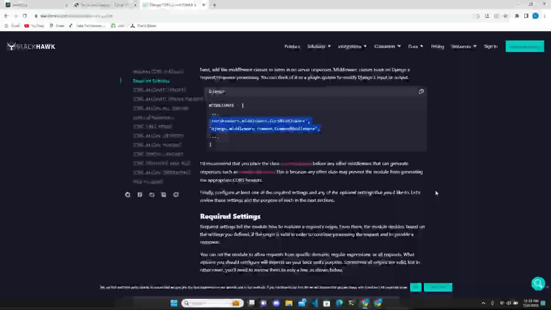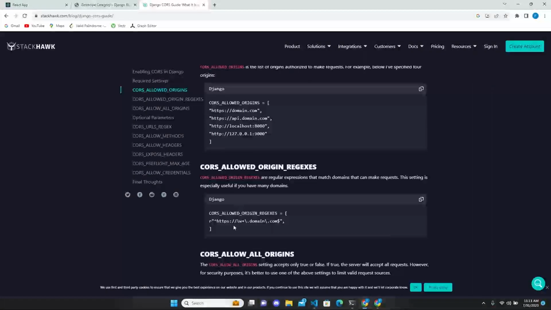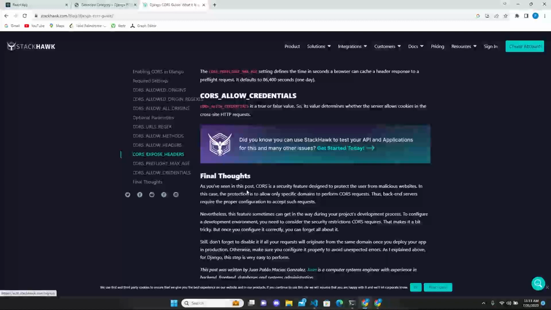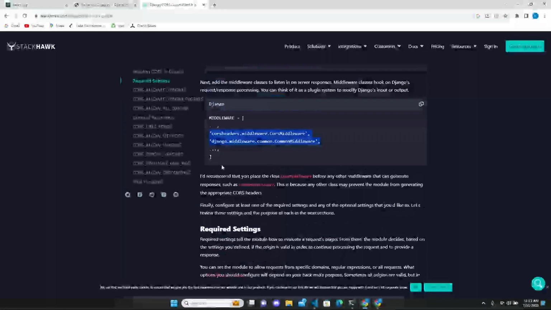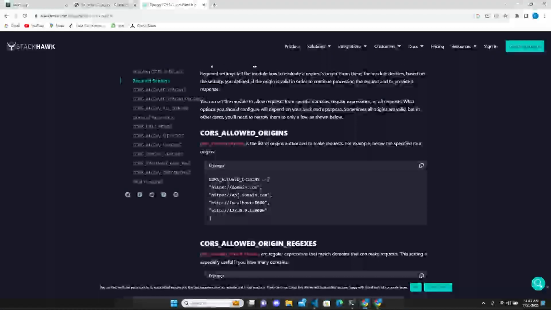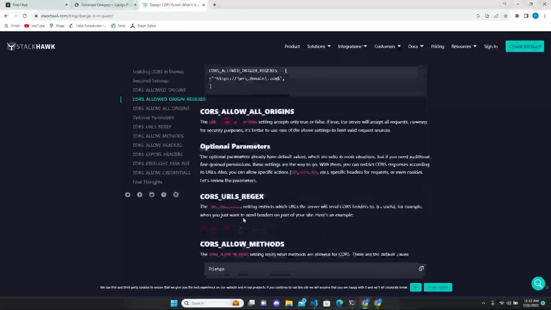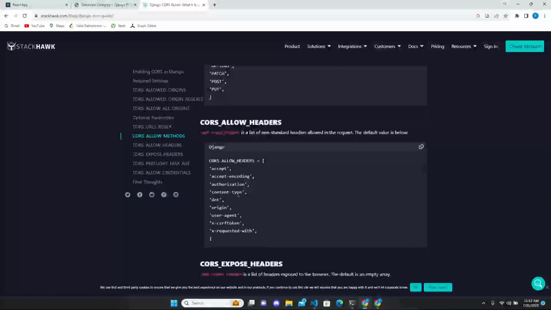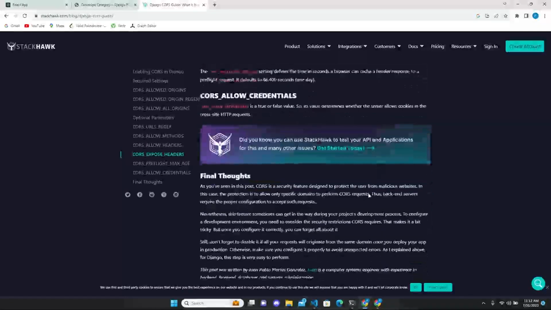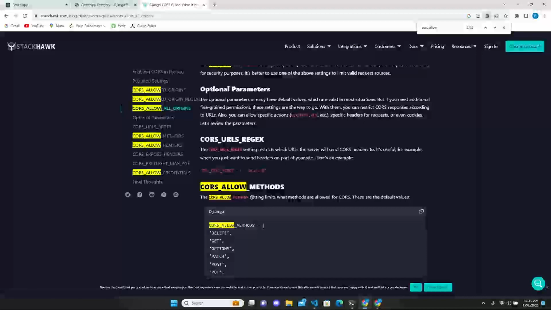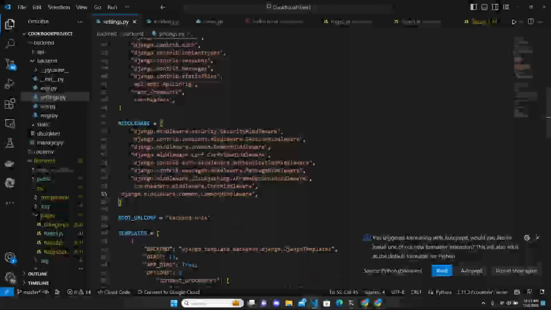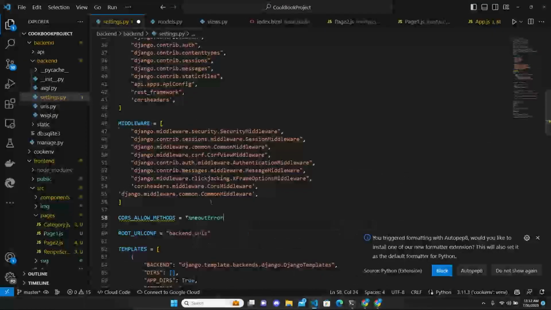After those, right now I just want to allow anyone to access my backend, but we are going to change this in the future, so we can just hit, let's see, it should be something like CORS allow all origins, so this one. So we are just going to allow everyone to access our backend for right now. It's going to be true.